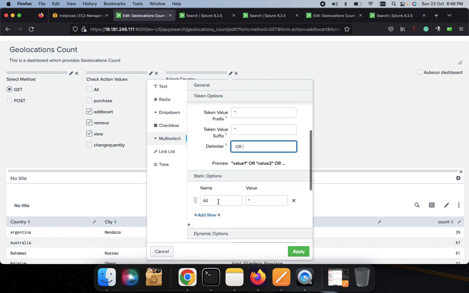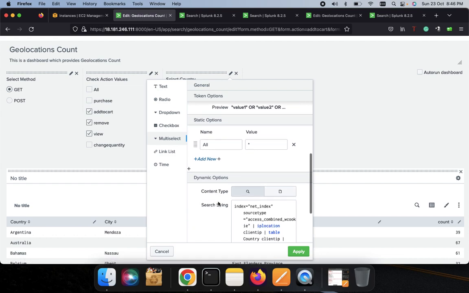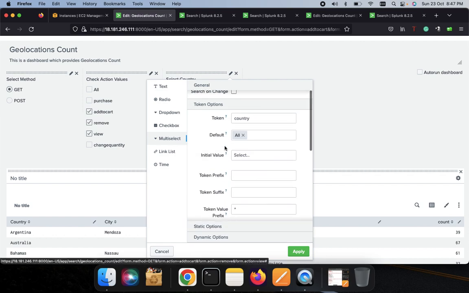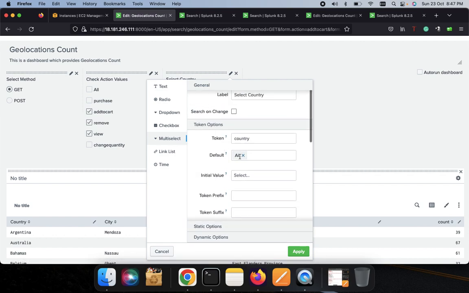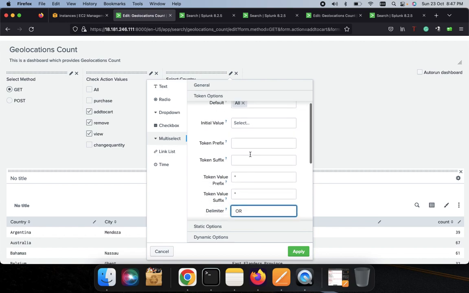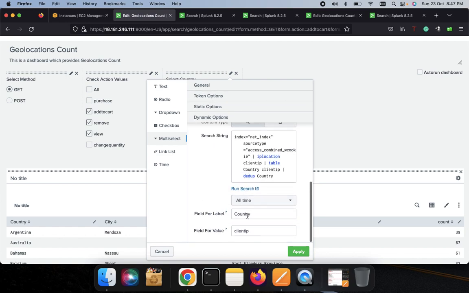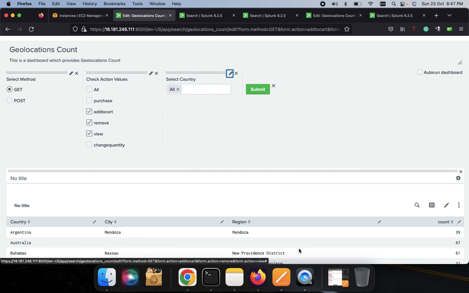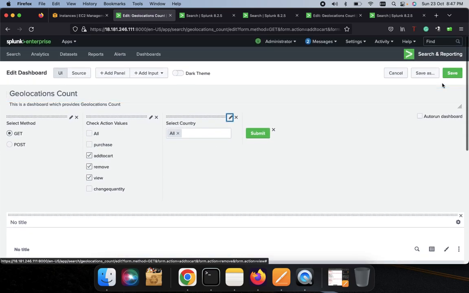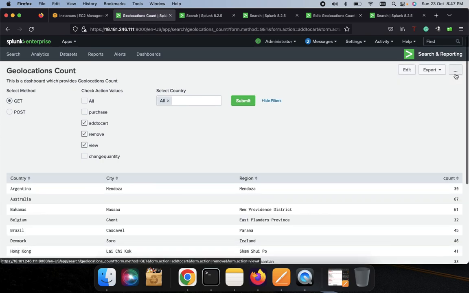Okay, so now this is good, all the things we have configured. The actual values we have configured with the dynamic options, and the all option we have given statically. And again the same thing we have selected over here, default value and token country we have given. And again the field names: for the end user we are displaying country, but internally we are taking the client IP. So now we can click on apply. Okay, see, by default we are seeing the all value. You can always save this one.